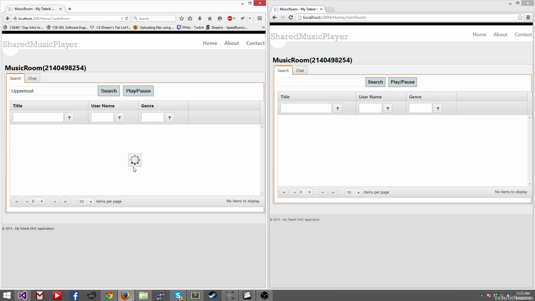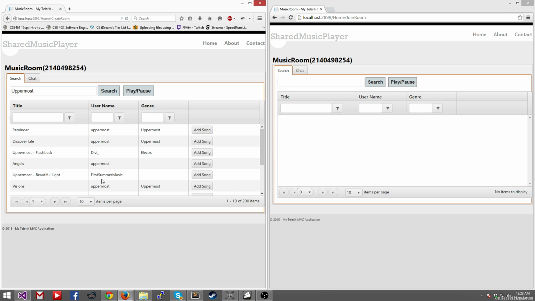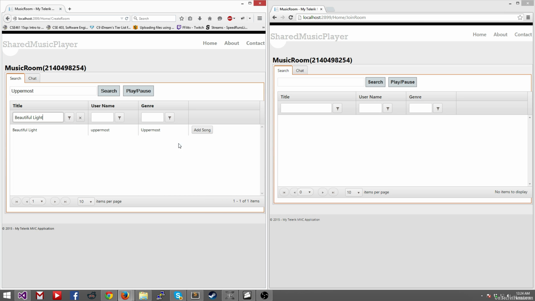So I press search. It's making an AJAX request. We populate the grid with the data. We can do nice stuff like pagination. The layout's a little off, but that's whatever. You can change the number of items per page. But a really nice feature is, say you know the name of the song that you want. The Telerik grid comes with a nice autocomplete feature that I like to use. So I can say I want Beautiful Light, that's a song that I want, and then I can just select that and it'll shrink my list of 200 down to 1 fairly quickly.